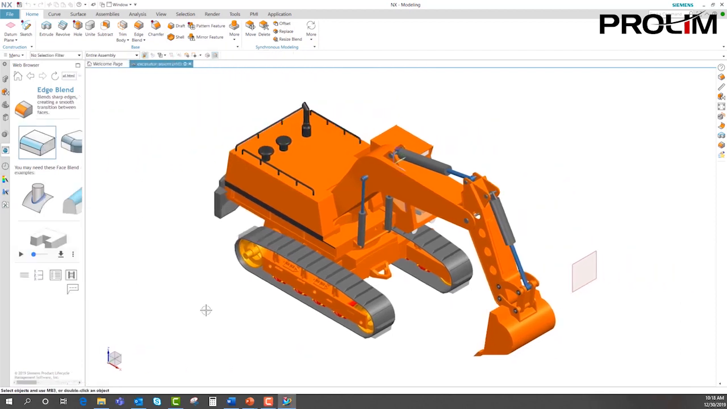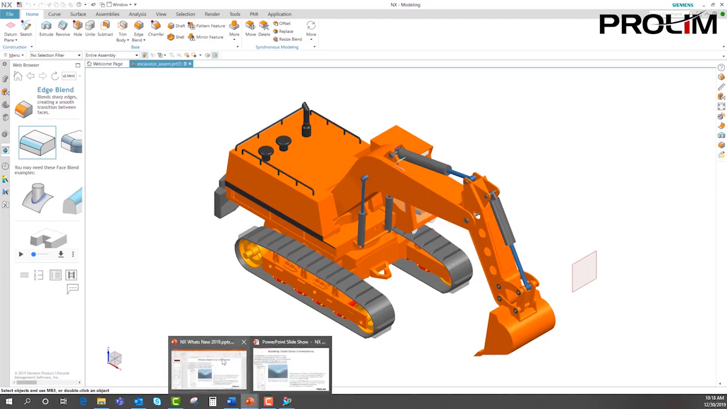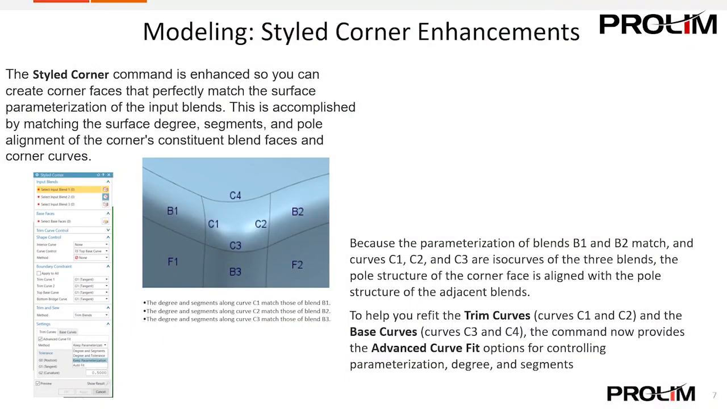Take this back, and I'm going to bring up an image here. So this image here is Model and Styled Corner Enhancements. This is more of an advanced enhancement. However, I do want to show that this is an enhancement that has been added. Most people will be able to get away with just using regular blends and setback. However, if that does not get you the results you need, you do have the options now to go in there and do these styled corners.